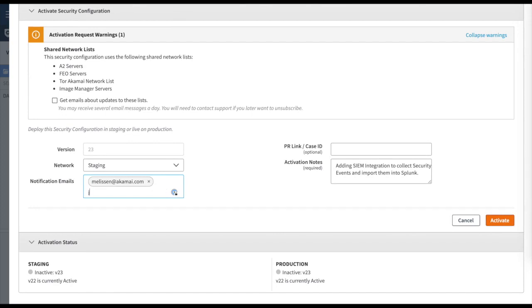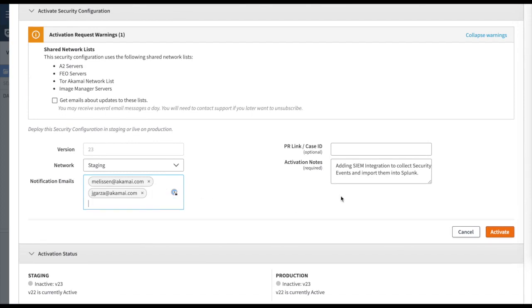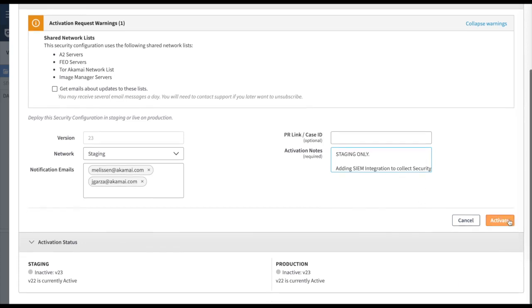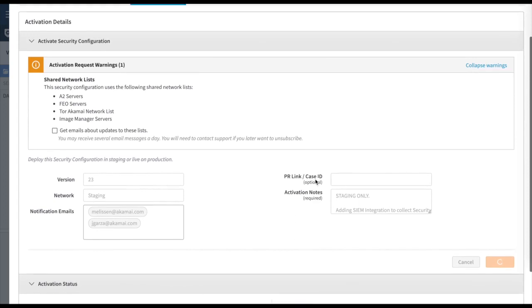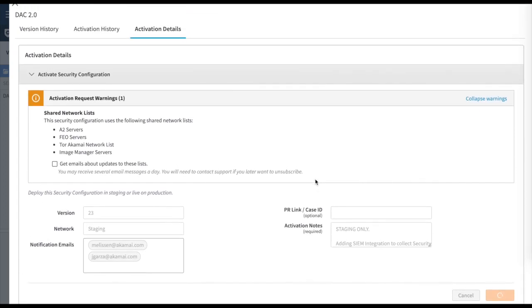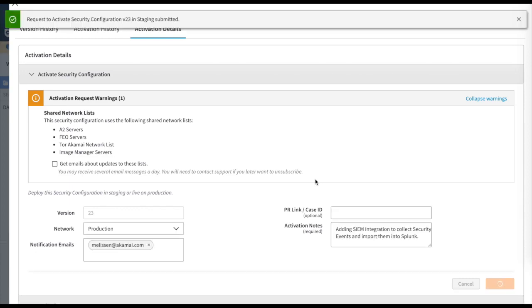I'm just going to be adding in my colleague Javier, the other developer advocate, to make sure that he knows that we're actually now going to be enabling SIEM integration into developer.akamai.com, which is of course a production website heavily used, so that's why we're pushing this to staging only. Again, we're clicking on activate, and this should nowadays take around 5 to 10 minutes to complete. The activation times for security configurations have been improved quite drastically.